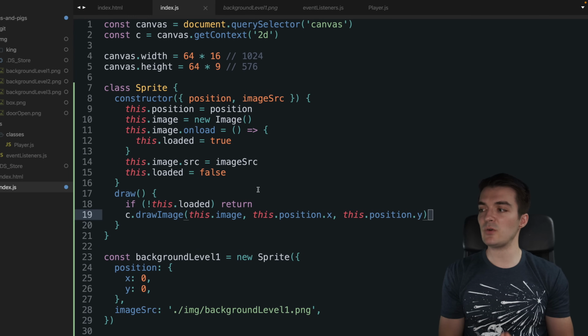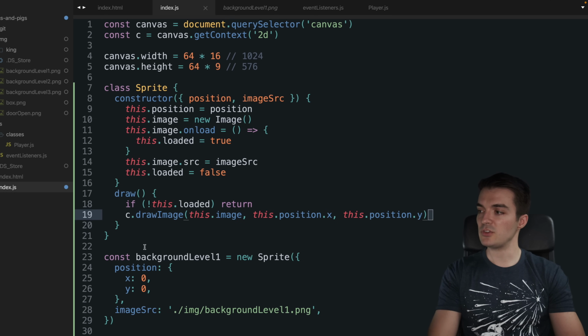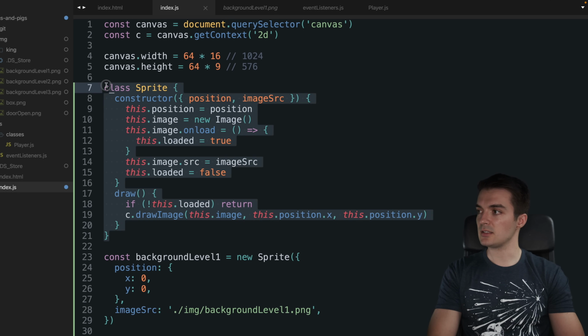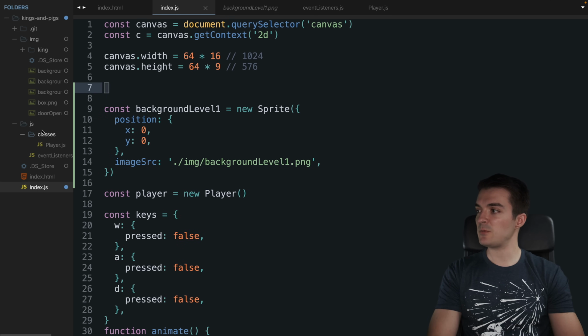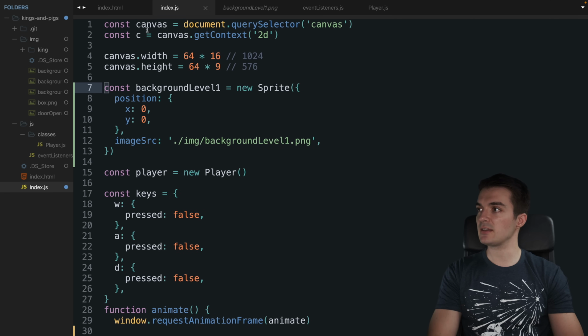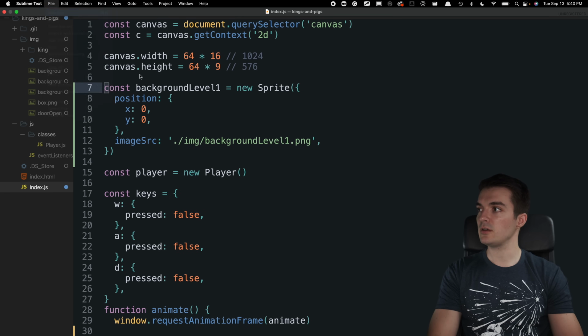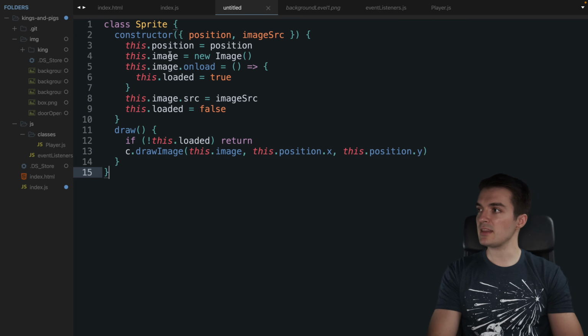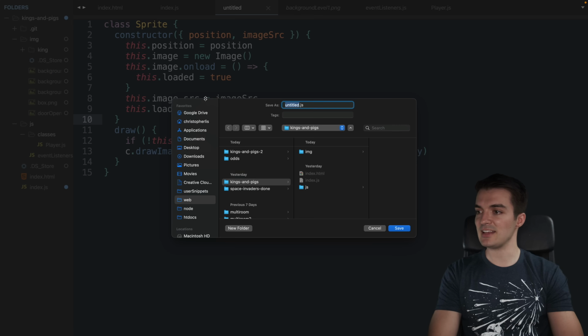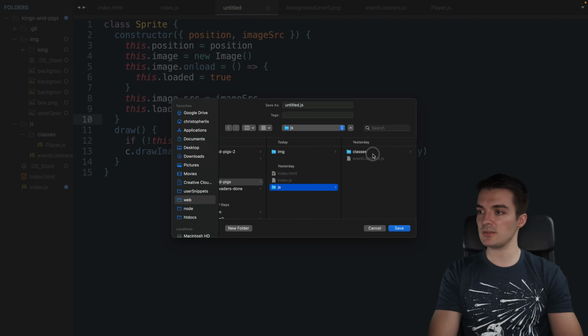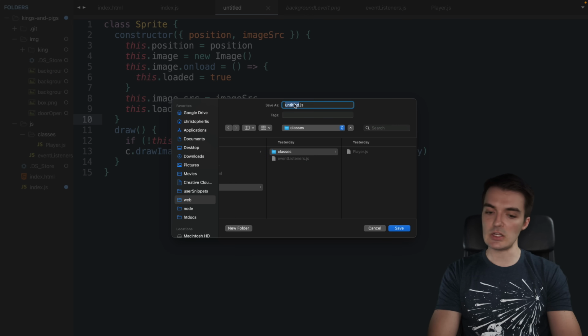Now the very last thing I would do is simply refactor this into its own separate file. So we just created the sprite class. Let's select it, cut it out of place, and then I'm going to add this into a new file within our classes folder. So I'll save index.js, go to File, New File, paste in that sprite class, hit Command S, go inside of JS, go inside of classes, and then create a new file called sprite.js.